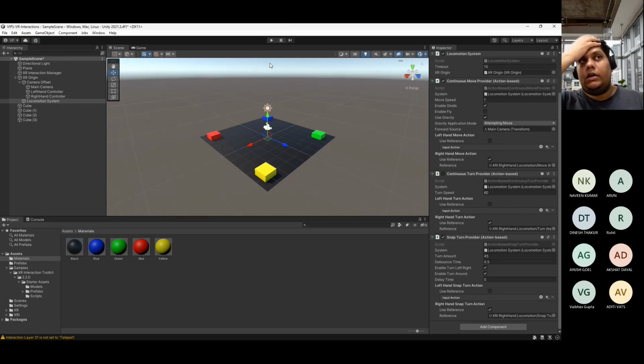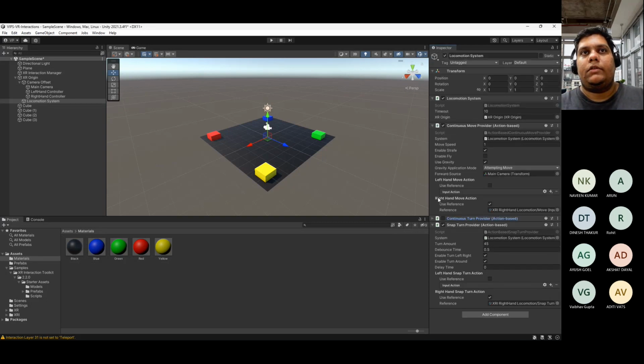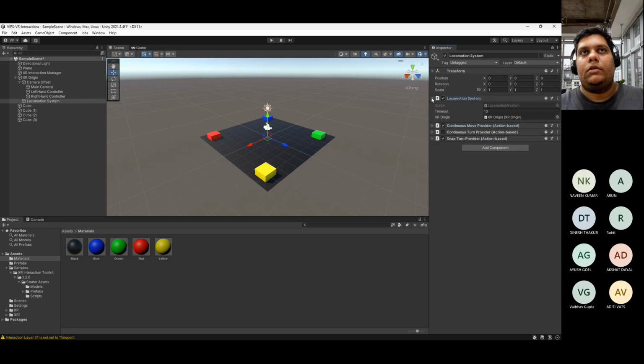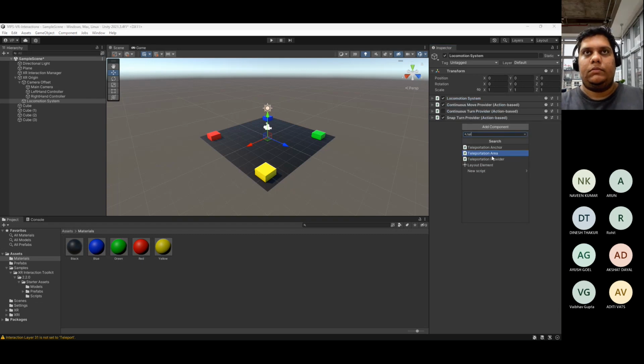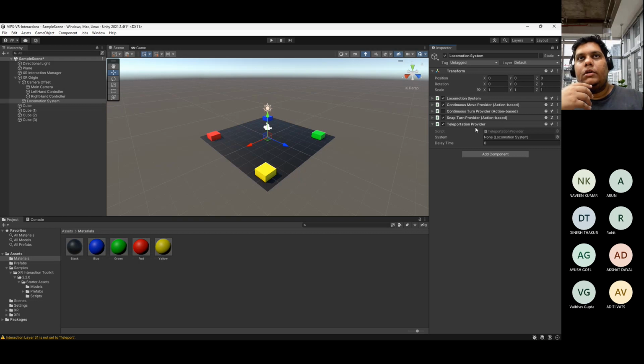Now what if I want to move around in the environment as well, like teleport in the environment? For that, I have a teleportation setup as well. So let's try that out. Here I'll need a teleportation provider. The teleportation provider will just check where the ray is pointing, and whether where the ray is pointing is an area where I can teleport to or not.